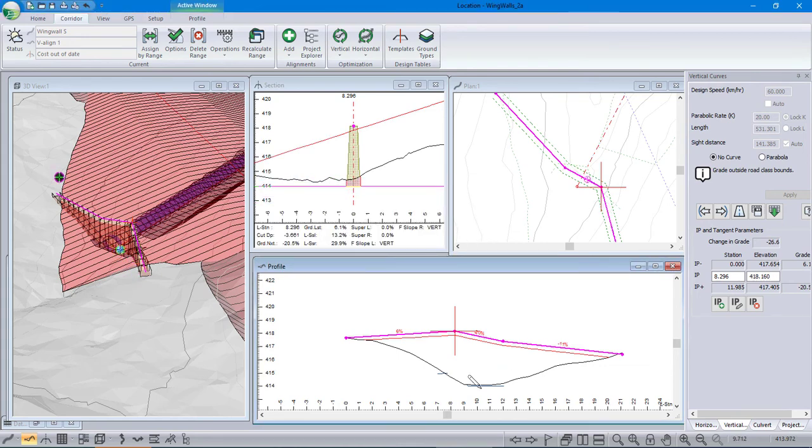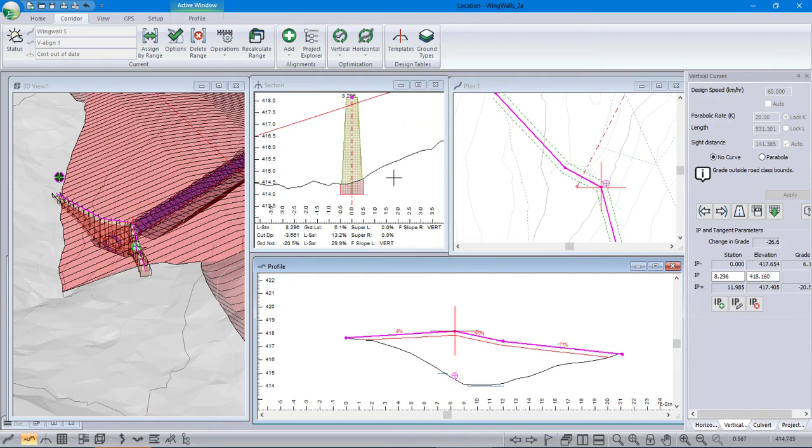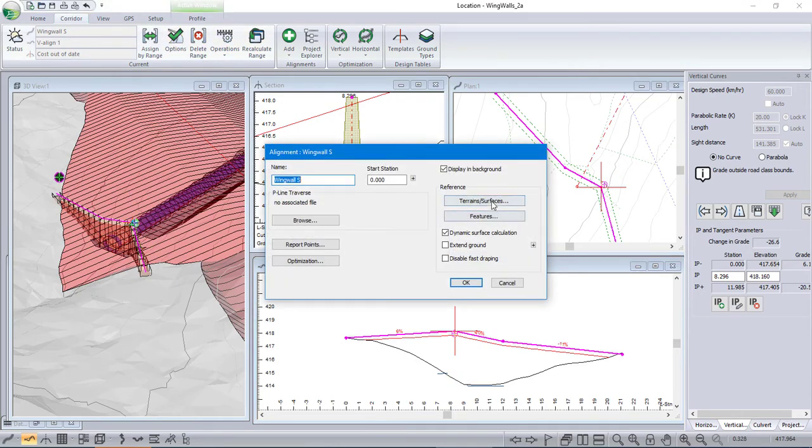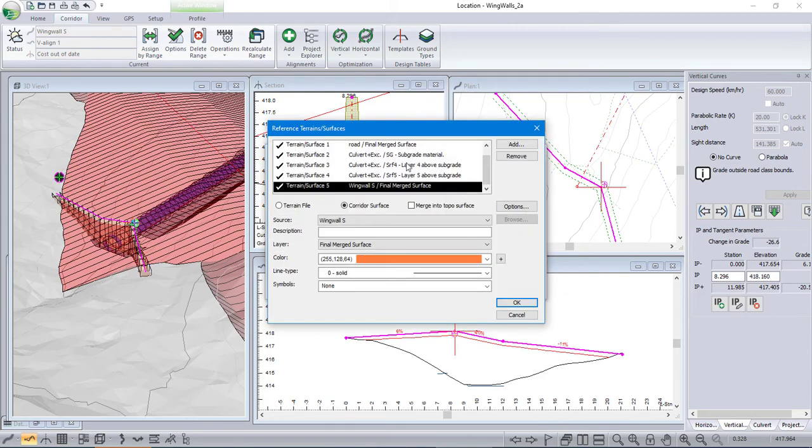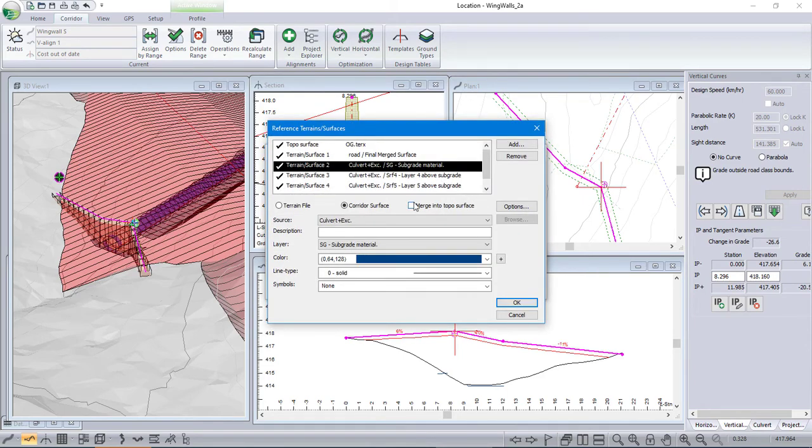Okay, there it is in the profile, and if we take a look at the cross-section here, it's referencing the ground. I want it to reference the culvert excavation, so I'm going to change the nature of that corridor. So the culvert excavation, there it is. I'm going to merge that into TOPO so that anything that comes after it will see that as the final merged surface, and it will use that as the reference surface.